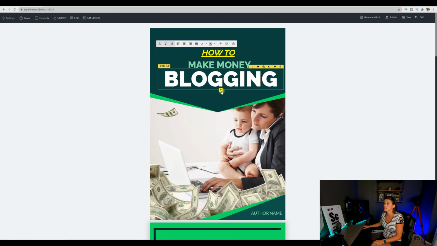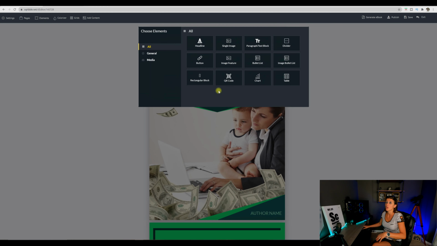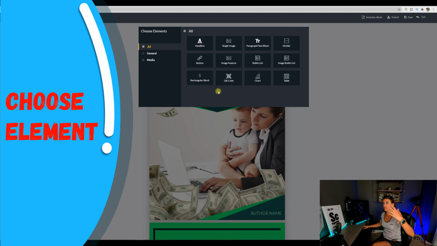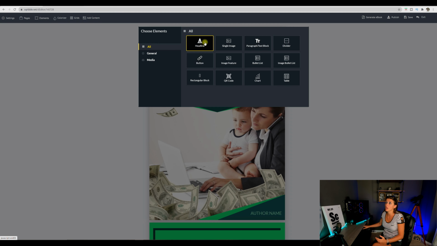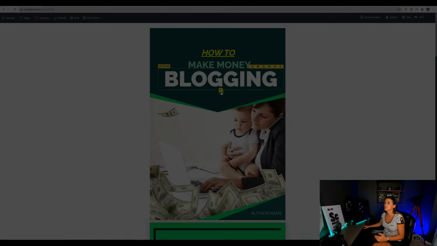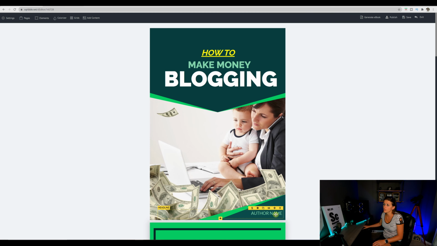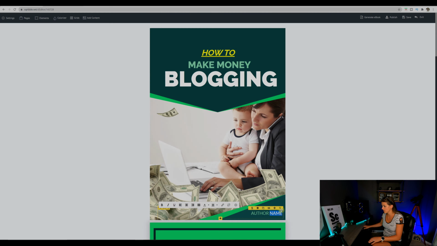These are your headlines. You can also press this and it will let you choose an element that you want to add. So like a text block, a headline, a button, image feature, table. That's when you want to add something. So over here, you can change the author name.